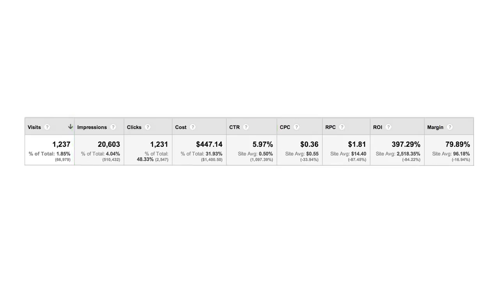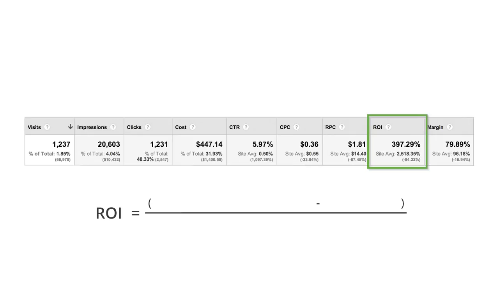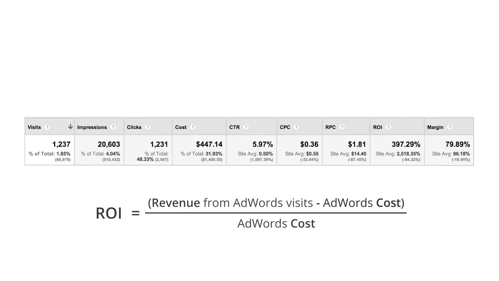If you collect e-commerce data for your site or have set up values for your goals, revenue per click, return on investment, and margin can help you assess keyword profitability. ROI in particular is useful because it provides a single metric comparison of how much you spent on AdWords versus how much you made on your site for those visits.